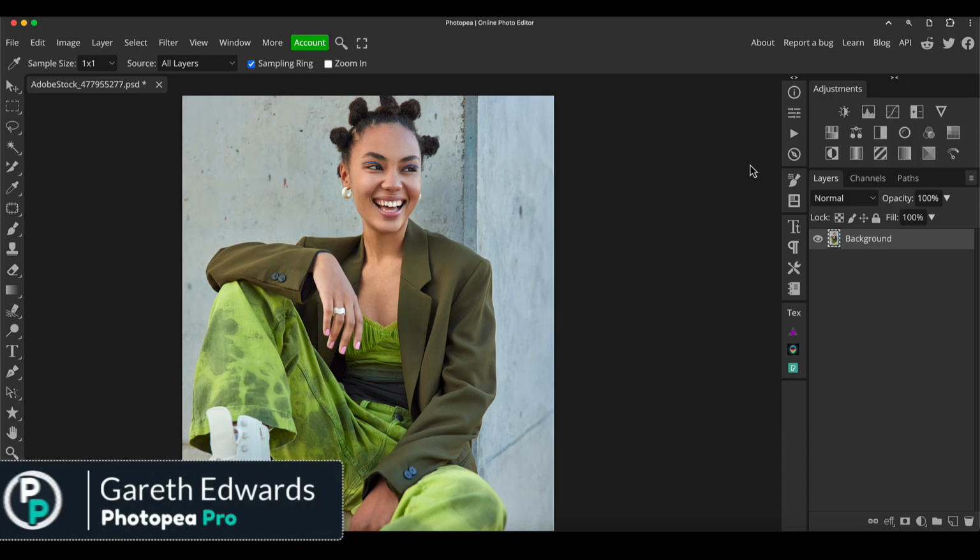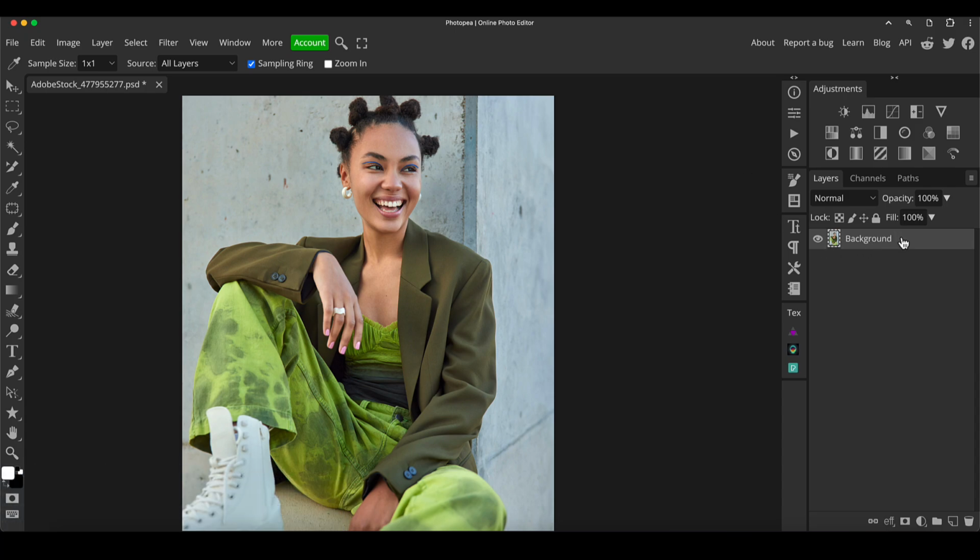So in this video, we're going to be making a pencil or charcoal type effect in Photopea, and we're going to do that really quickly in only a few steps. So the first thing to do is to go to the background layer of our image and press Ctrl or Command J, depending on if you're a PC or a Mac user, to make a duplicate.